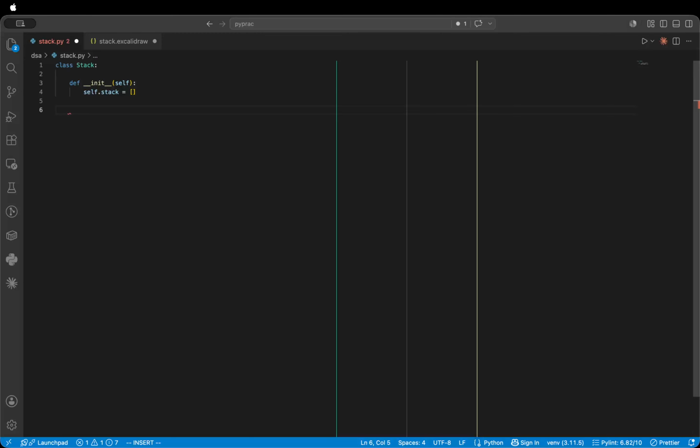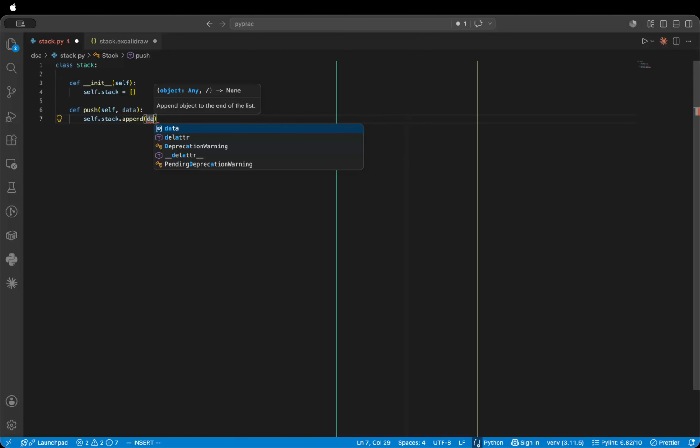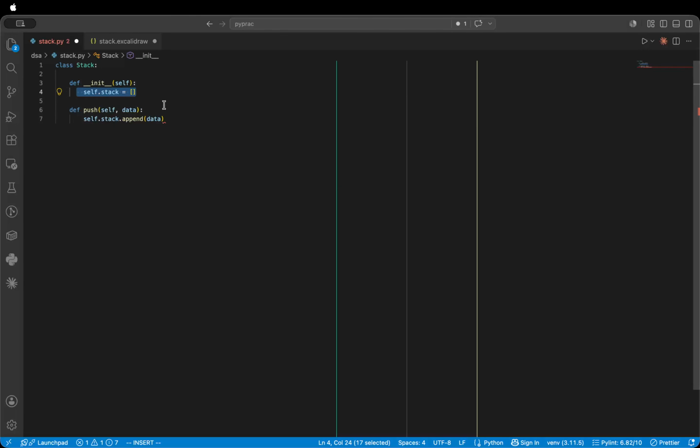Then the first operation is push. We can define that, and to push we have to have some data as an argument. So we can take data as an argument, and then we just do self.stack.append, appending the data. Now you might ask, how can we access append? Here is the answer. We are using a list for the stack, so this is a list method. So we can access this append method.